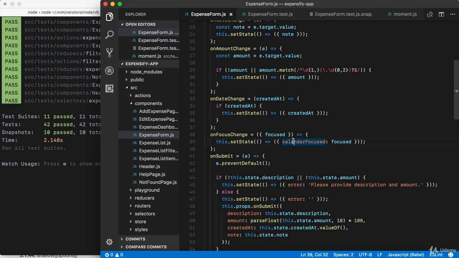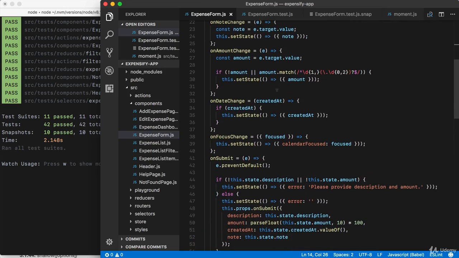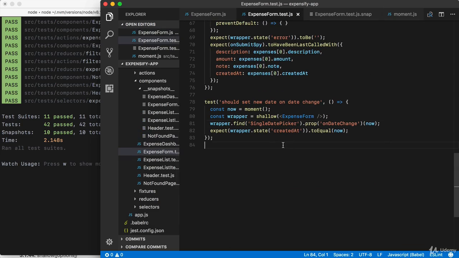Now, if you remember, this is either true or false. Up above, we started off at false. So you can go ahead and try to call it with true on that object and make sure calendarFocused ends up with true. Remember, this is an object that has the focused property on it. So you're going to get all of that done in a new test case down below.